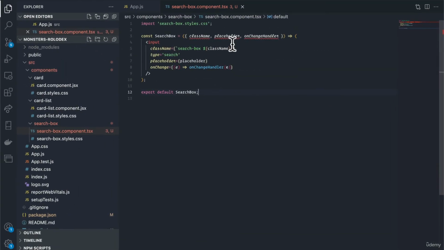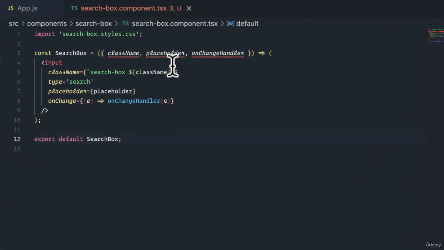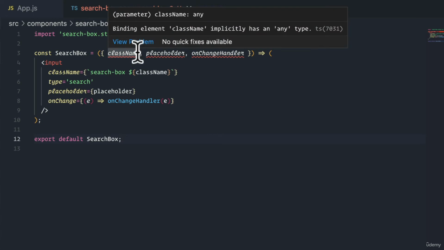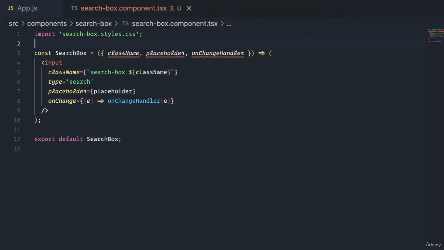The moment you switch it over, you'll notice that the VS Code compiler is going to throw some errors because this is invalid TypeScript. If you hover over it, you see binding element className implicitly has an any type. Now, any is a special keyword. Inside of TypeScript, any means that it can be anything at all. Any possible type can be passed as an argument.